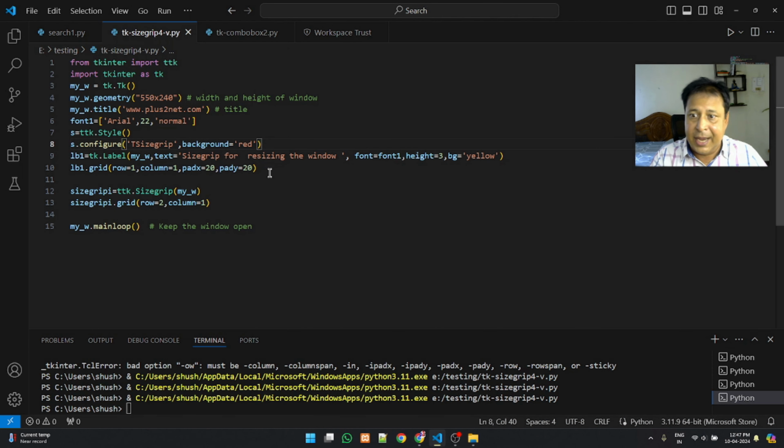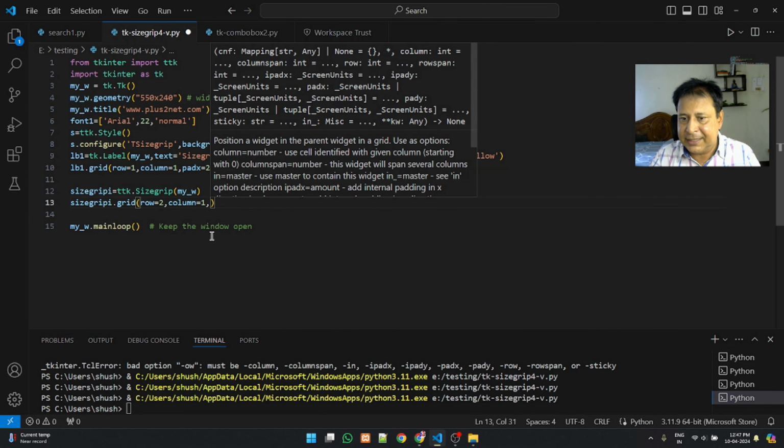Let's close this and understand the positioning in a grid layout. Now let me just put it as sticky. So it's a grid layout.